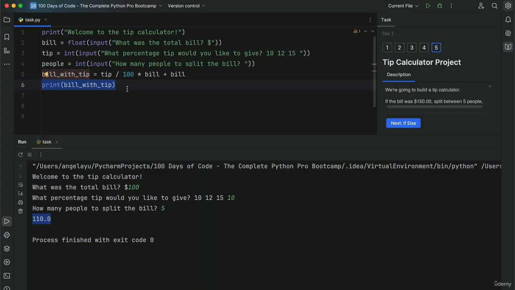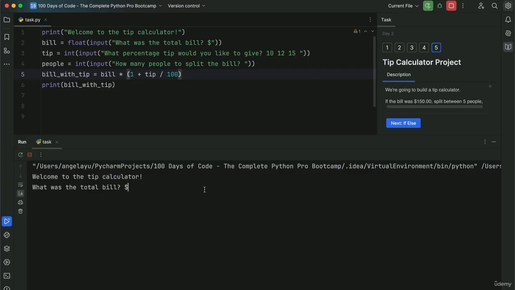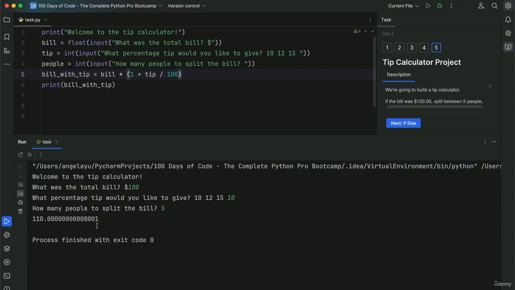Now, there's a lot of other ways that you can express this. For example, you could say bill times 1 plus tip divided by 100. So this would actually give you the same result as well. But remember what we said previously about how Python is a little bit weird with floating point numbers. But essentially, this is still giving us the same result, which is 110.